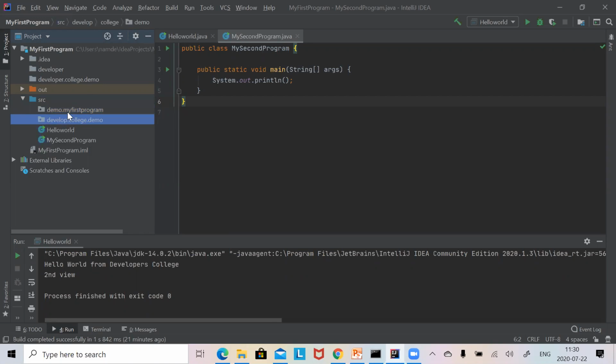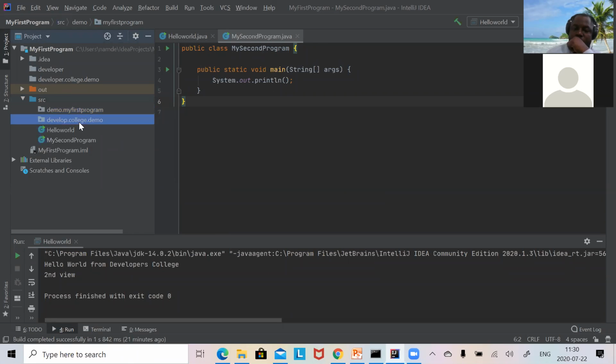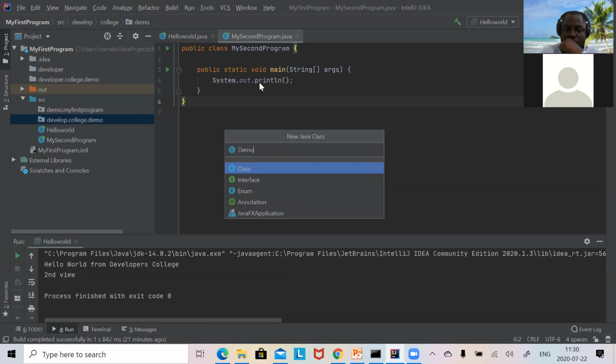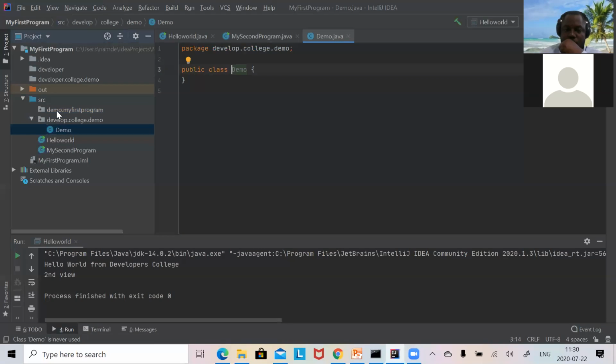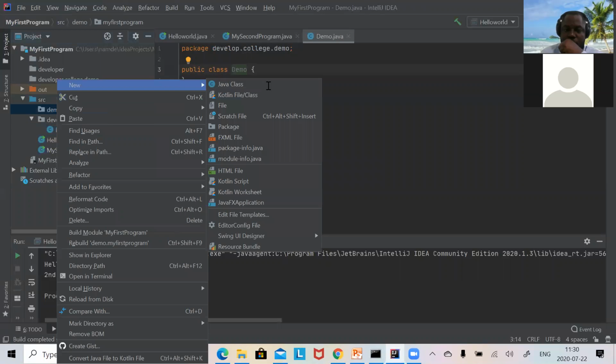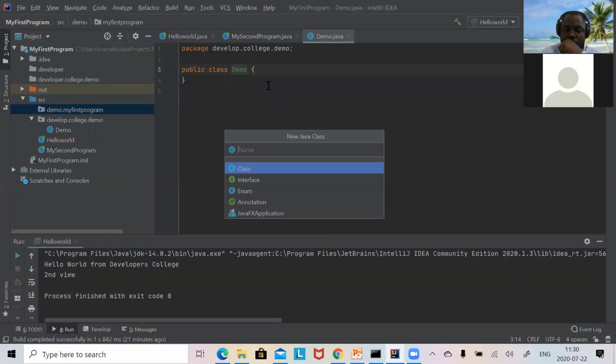So now there are two packages created, two directories created. One is develop, another one is demo. Inside demo, there is my first program. Inside develop, there is college, then demo. And then we can actually place our class file. We can create a demo class here, and place one class file inside this, one class file inside that.